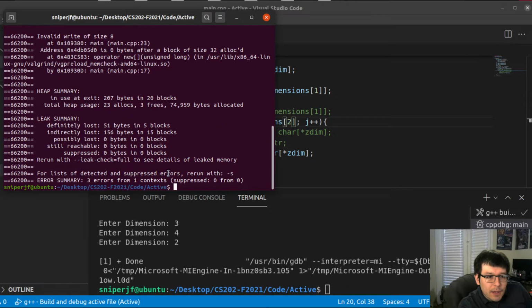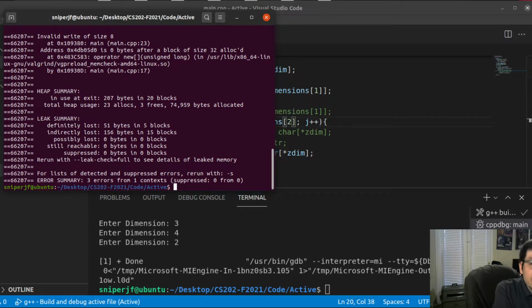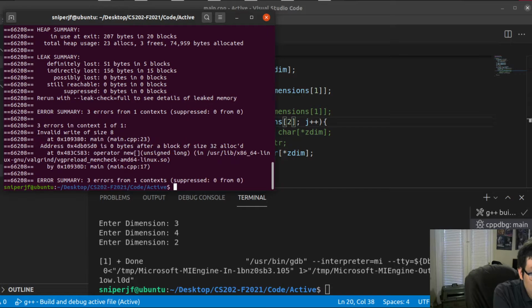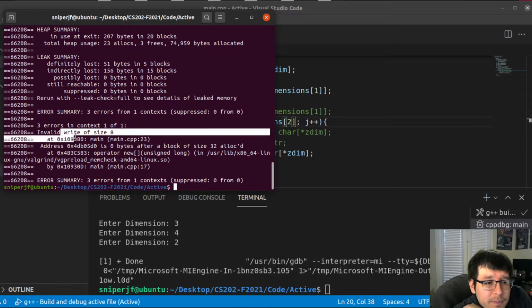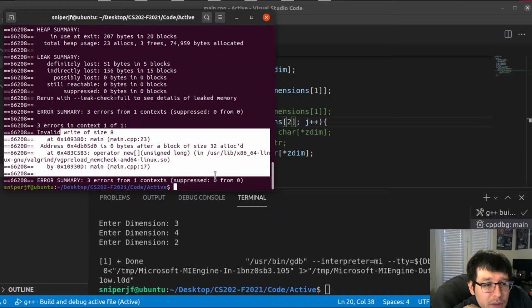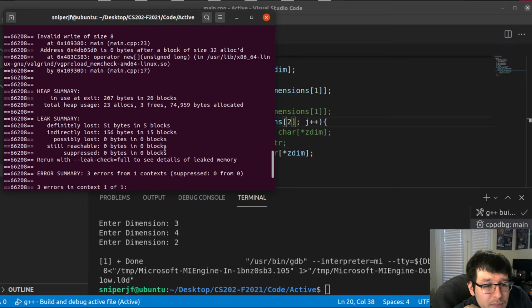So yeah, I think there's a flag. We run with dash S. That doesn't really give me more errors. Maybe I have to put the dash S before that. 3, 4, 5. Yeah, okay, there we go. I think this gave me some more description of the errors here, as you can see. But it's kind of the same thing it's already told me.